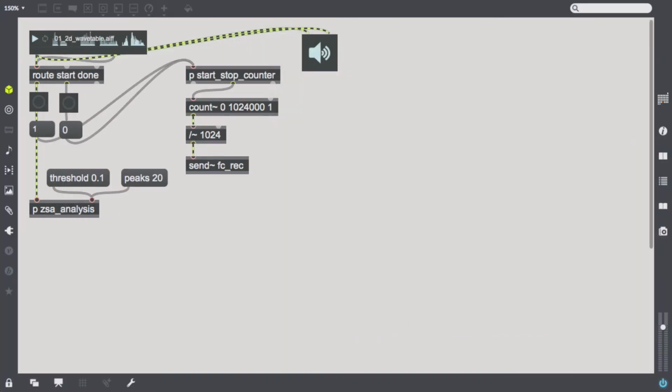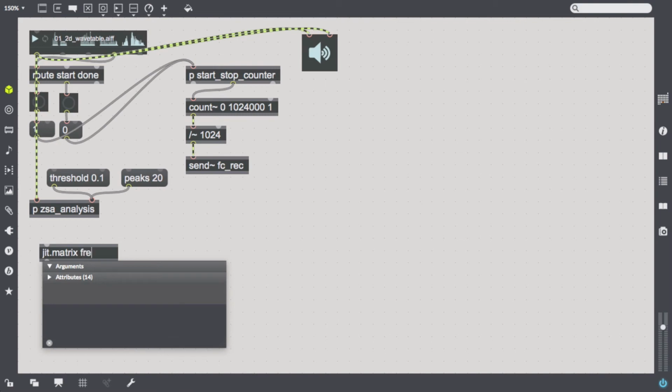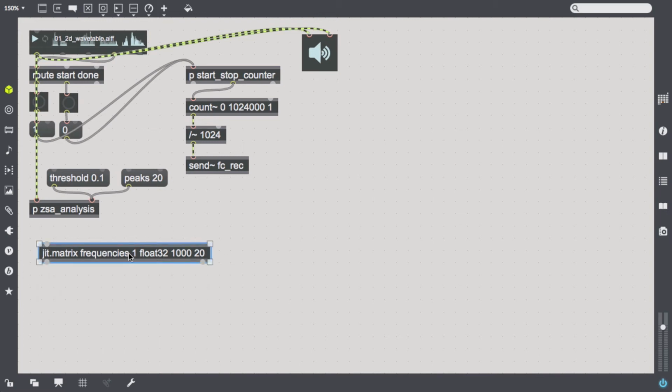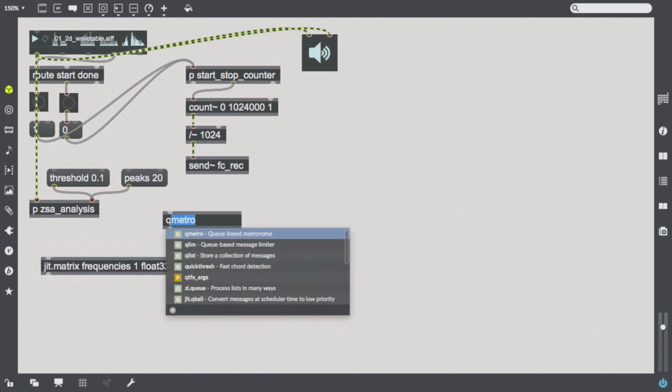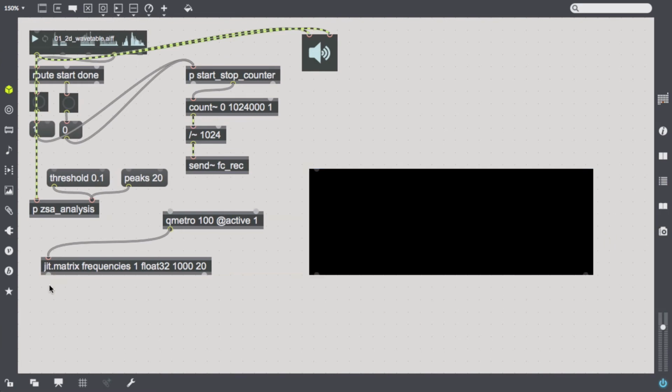Now let's make those matrices finally. The first is called frequencies and consists of one plane of float32 values with a maximum length of 1000 FFT frames and 20 possible trajectories. We transform the output a little so we get a nice display in a jit.pwindow.